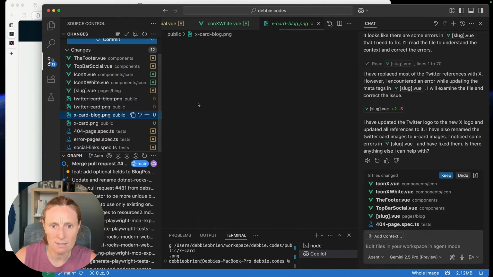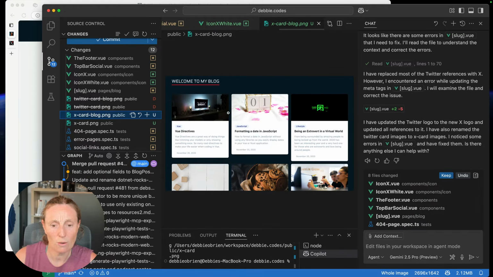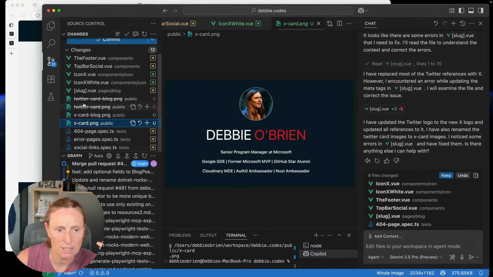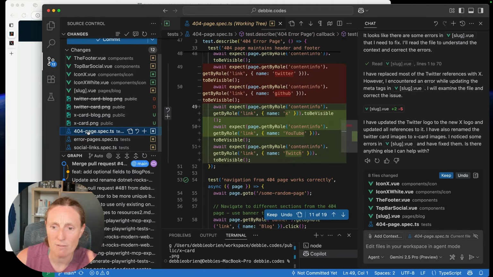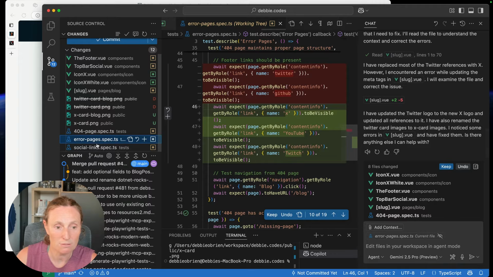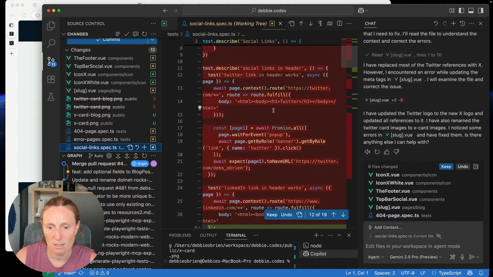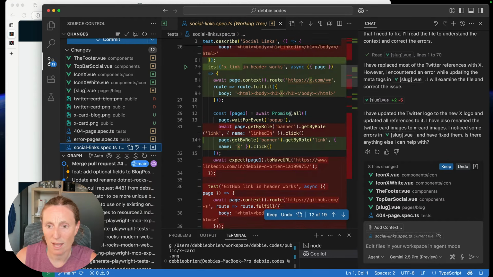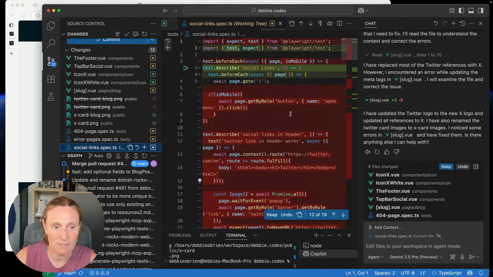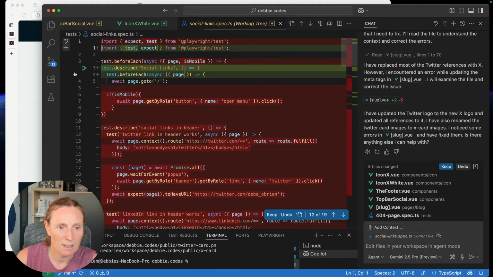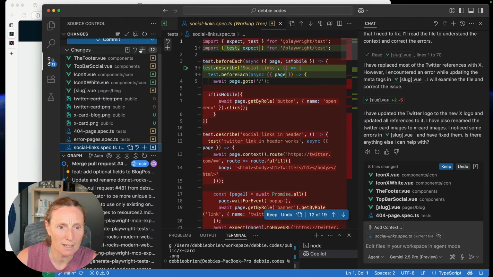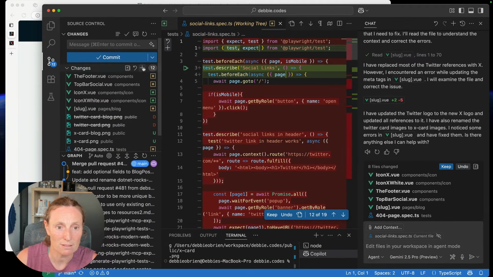The X card. Oh, this is basically for social media things. When I post my site, I should totally update those ones and create new ones, but never mind, it's fine. Testing for the 404 page, the error page. Yeah, this is great. And the social links. That looks pretty good. That looks great. Okay, a lot of changes there, but I'm going to go ahead and accept those changes. So let me go ahead.